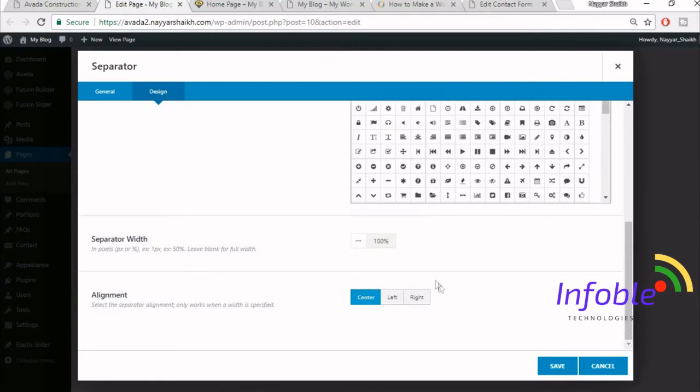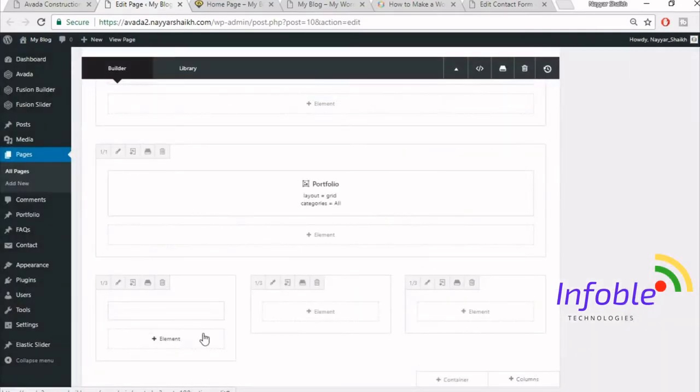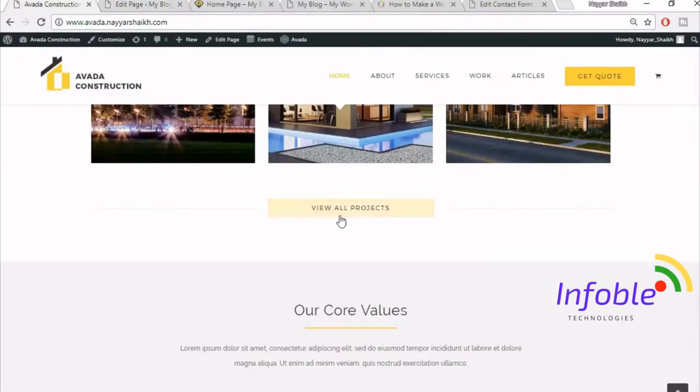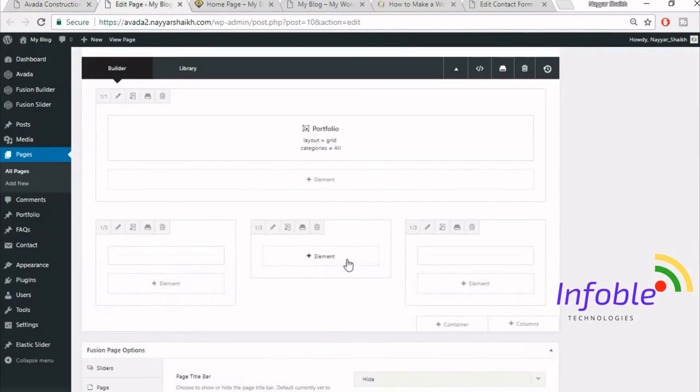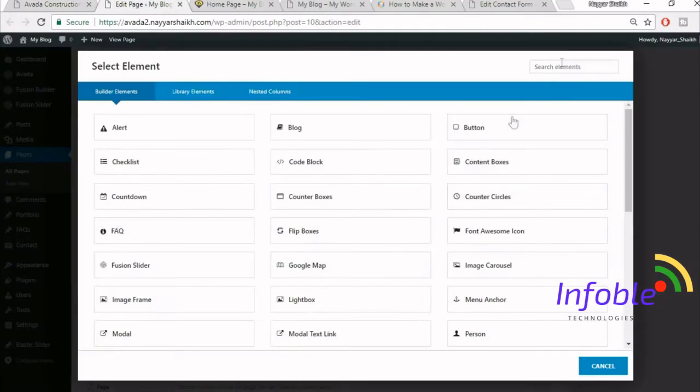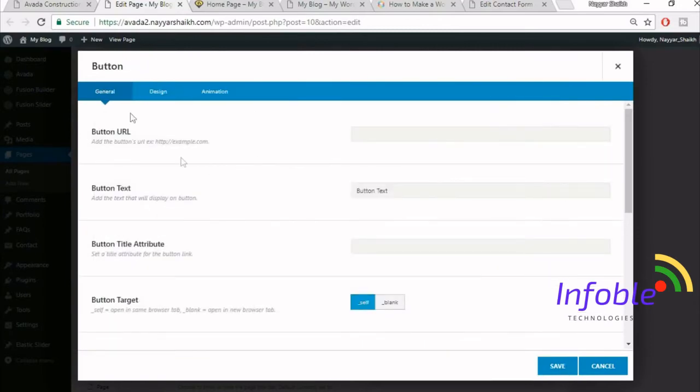Fine. Now select center align. Click on save. Clone this thing so that we don't have to create it again. Take this thing over here at the left, and now let's add this button over here. So click on this middle, select this middle column, click on this add element, click on this button URL. You can put any button URL.